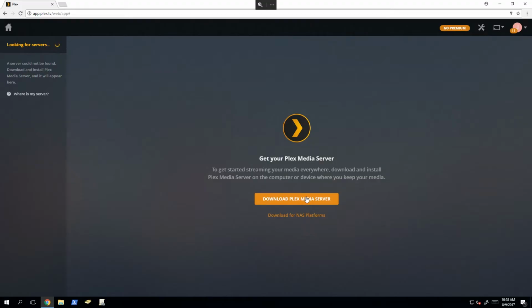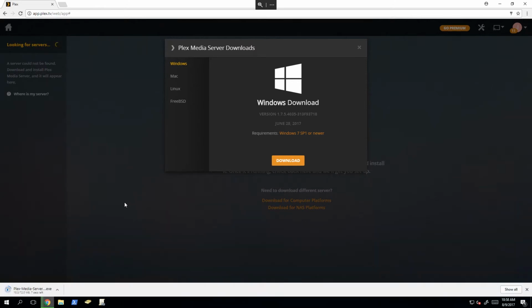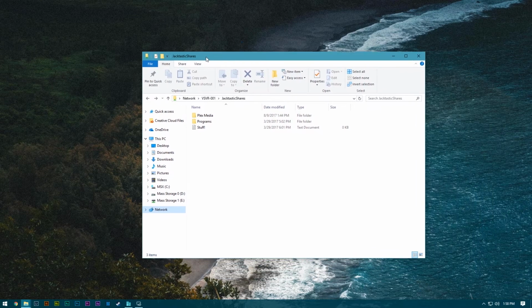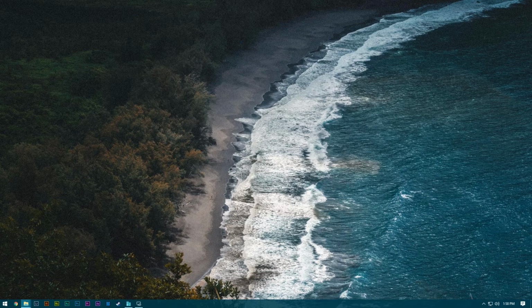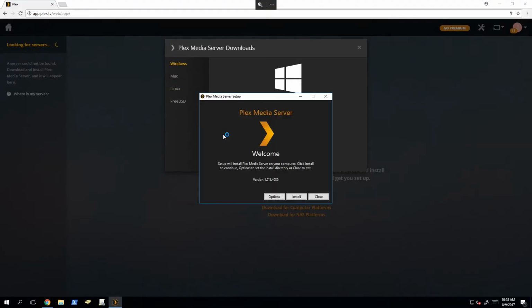So we're going to go ahead and download the Plex Media Server. It even works on certain NAS units, so you can go ahead and run it on that. But we're just going to download the Windows installer because we're running on Windows Server here. An additional thing I did prior to the video, I went to my Jacktastic share and created a folder called Plex Media. Come back here. We're just going to go ahead and run the installer.